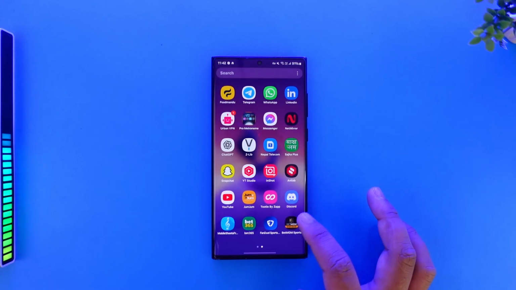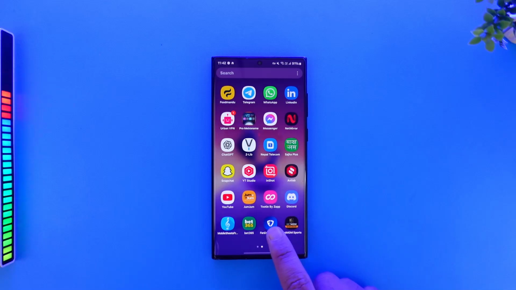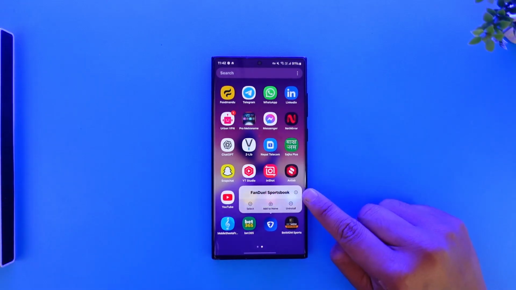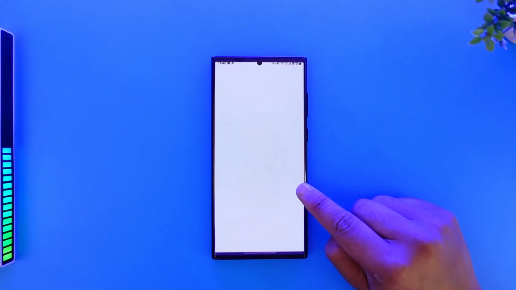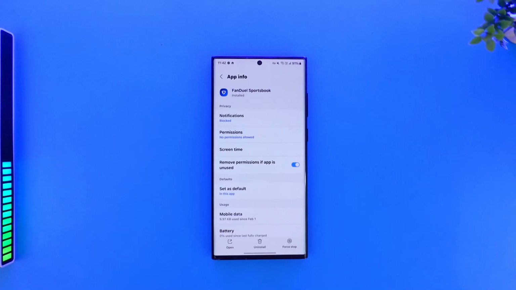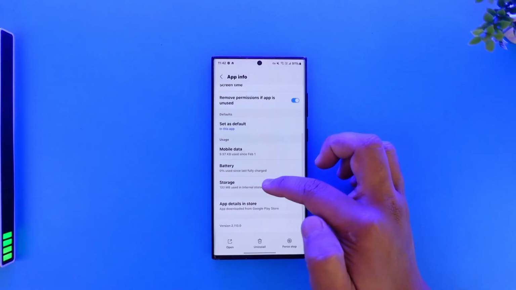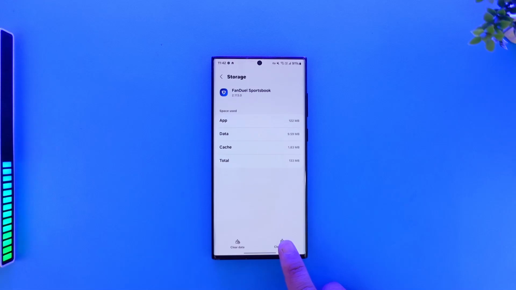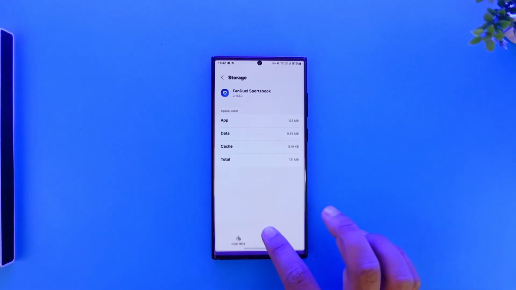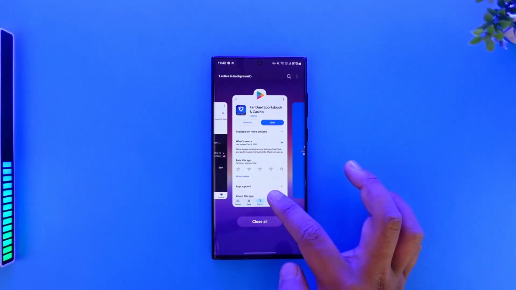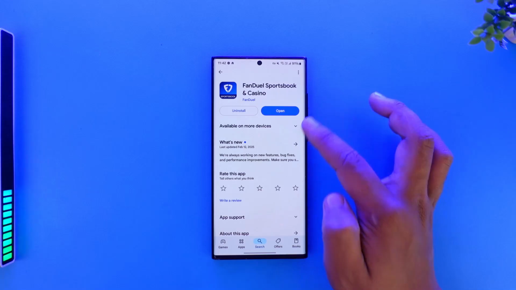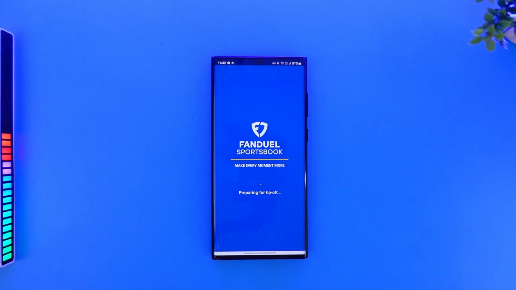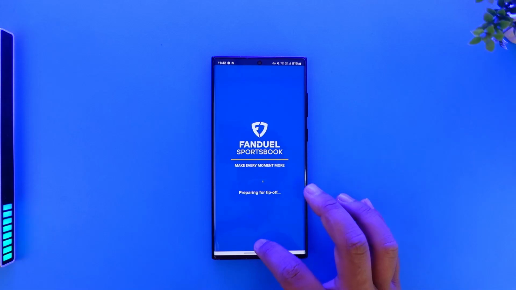Now, if you're using an Android device, you can long press the FanDuel Sportsbook application and tap on the "i" icon to come to the app info page, which will take you to the app information page. If you're on iPhone, you have to simply offload the app. From here, go to storage, clear the cache files and make sure to clear the data. And then you can just come back to your Play Store and check if the app is updated to the latest version.